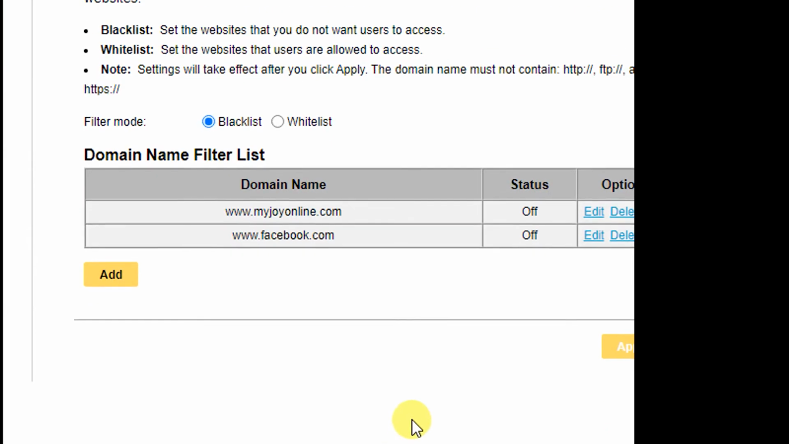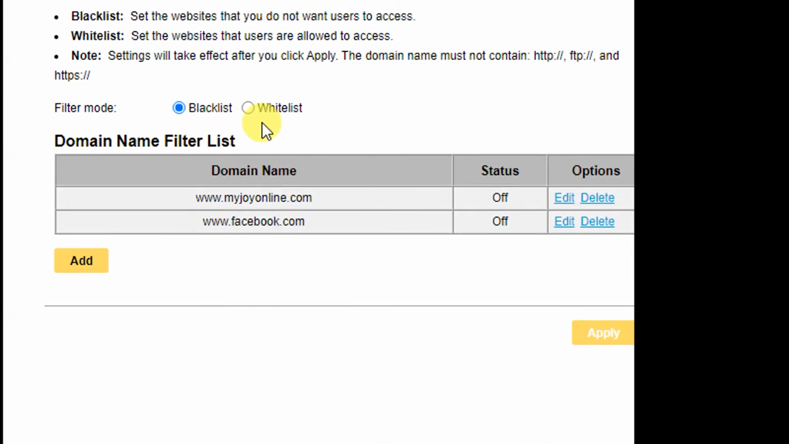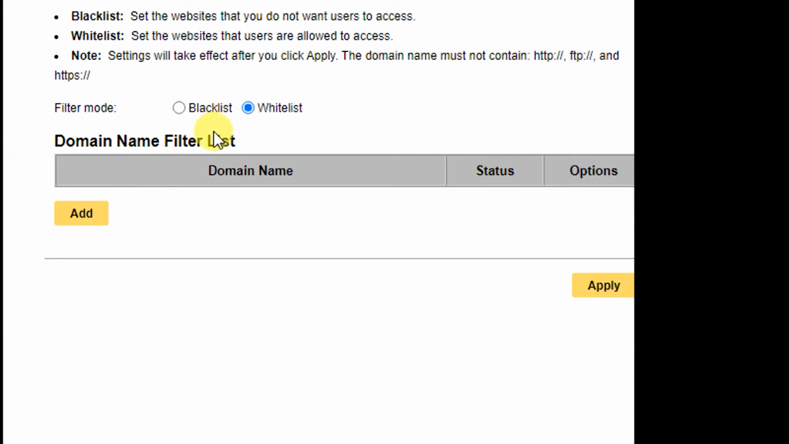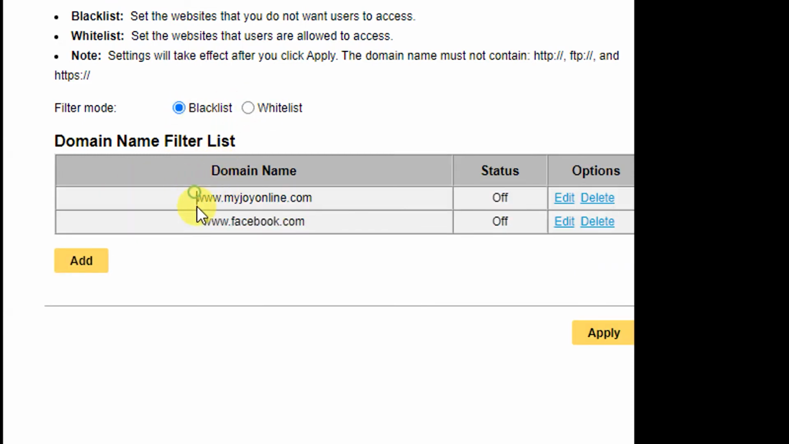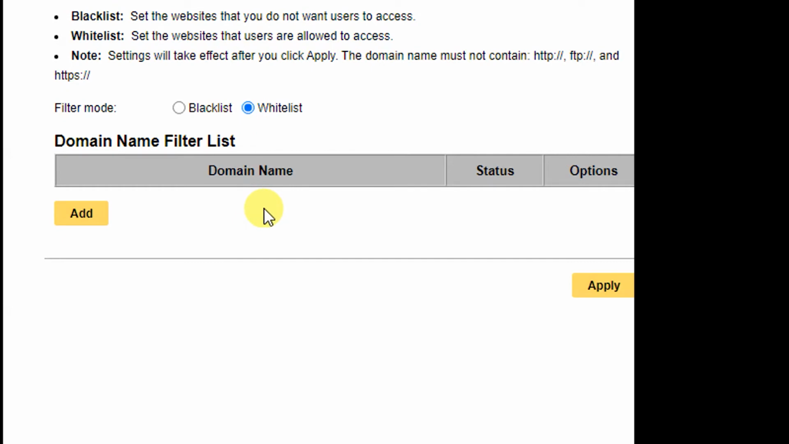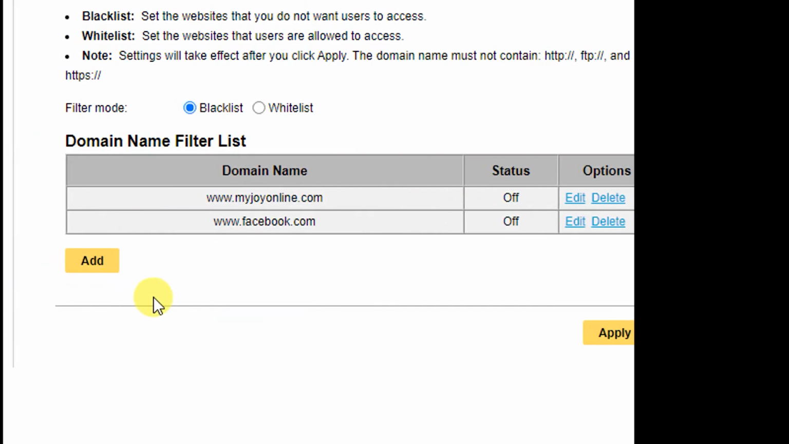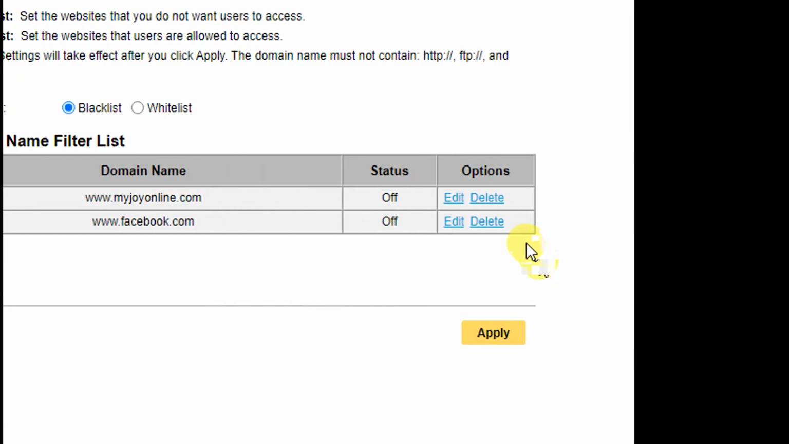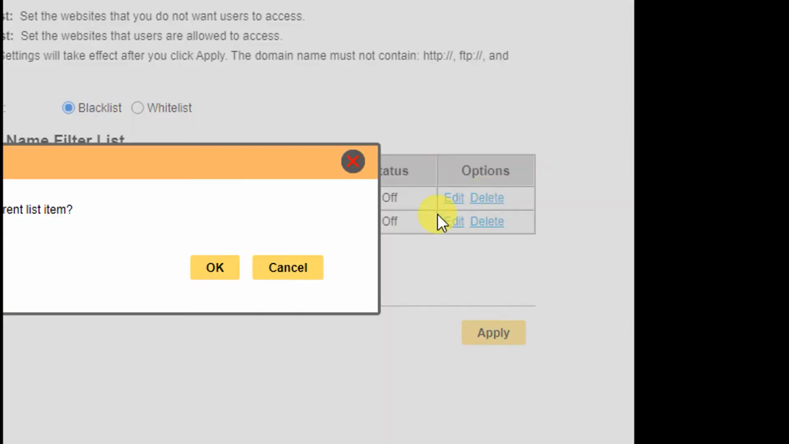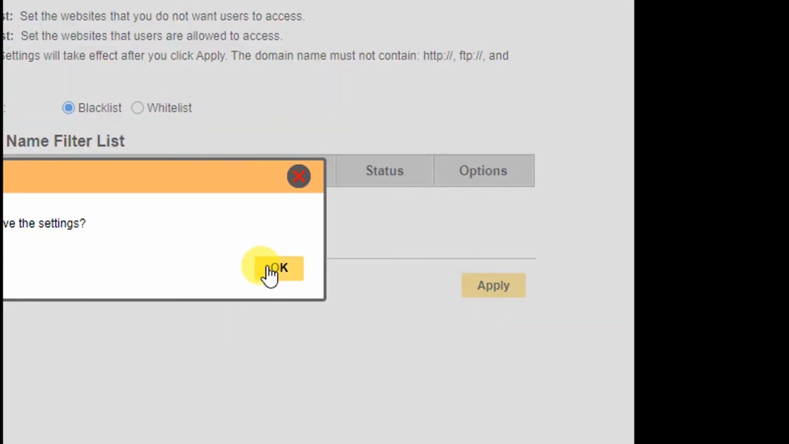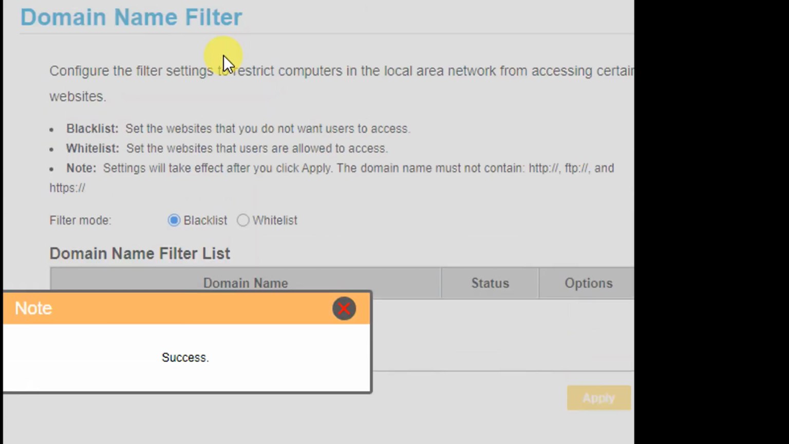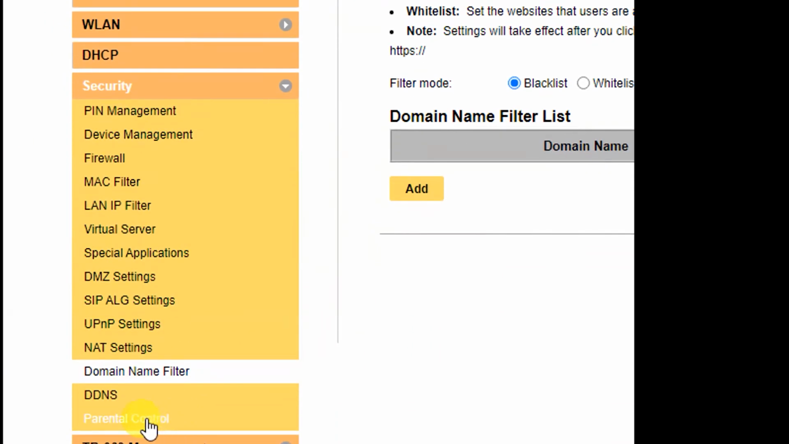So you can also add some websites here in the whitelist for them to access. Maybe if it is already here, you can just open it here for people to access. This is how you do it. So if you just want people to access it now, just go and delete it. Simple. Go delete, after that apply. Okay, so you are done here. Let's go to parental control.